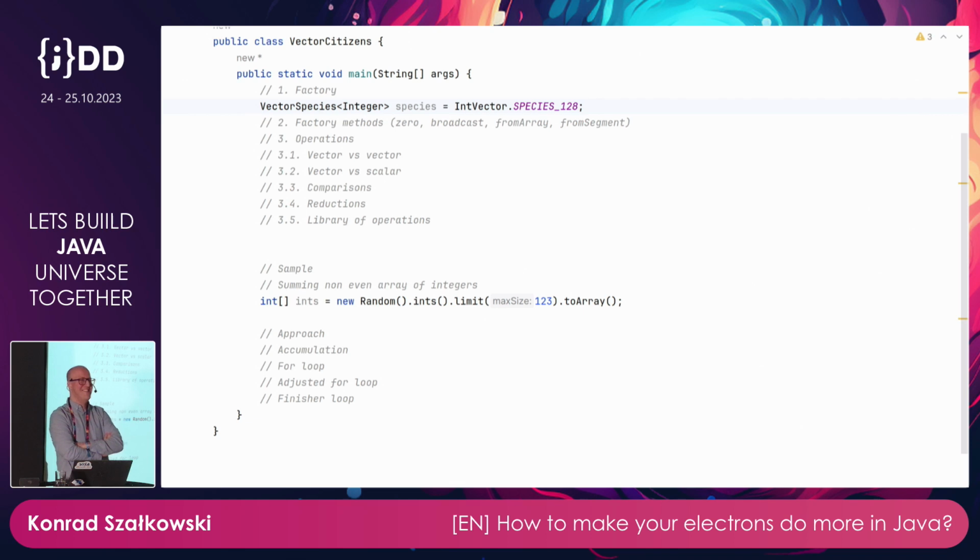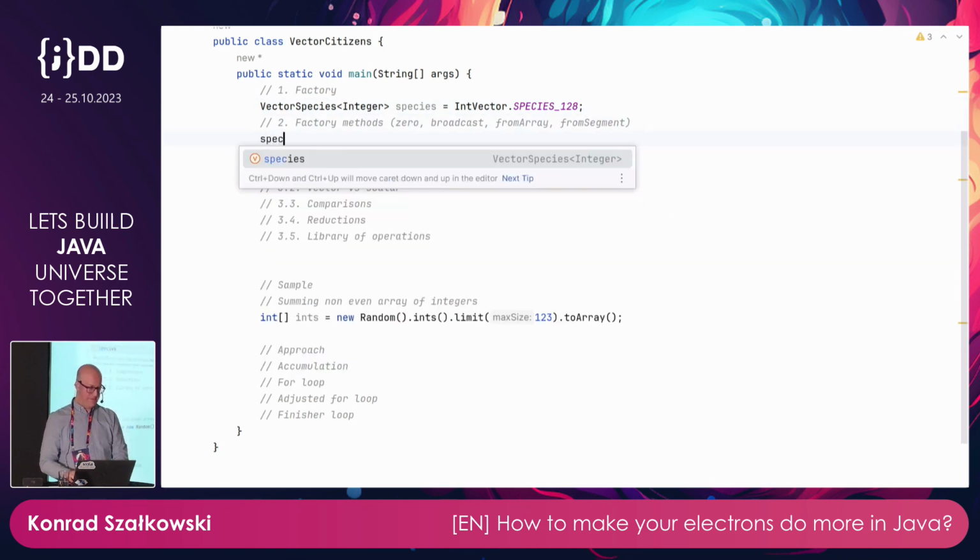Calculators and hands. Okay, 128 bits, divided by 8 bits in a byte, it's 16. 16 divided by 4 bytes per integer gives you 4 integers in this vector. Yeah? Everything's okay? Now we can start. When we have a factory, we can start to exactly create methods.